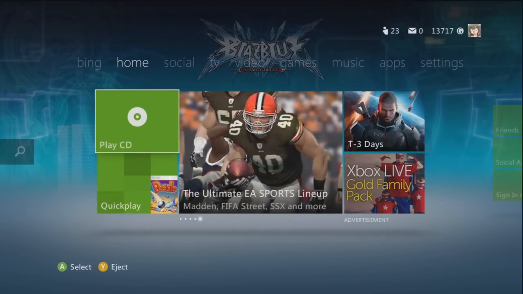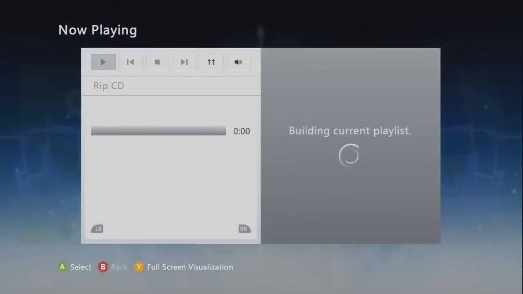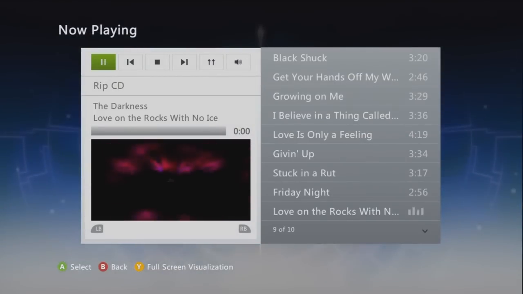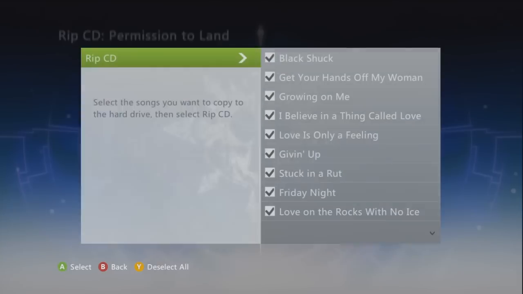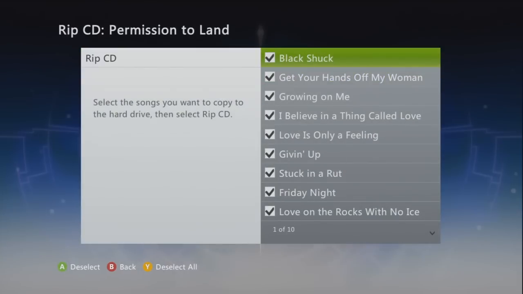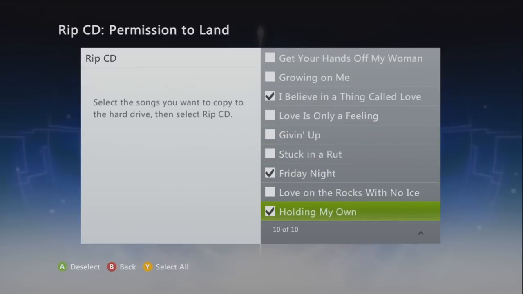Alright, the first thing you want to do, and this is pretty obvious I think, you want to take the actual SSX game out. Then you take a CD disc of whatever band you like, or you can even burn your own songs onto the CD disc, and then you hit rip CD. Then you select which songs from the CD that you want. You can have them all, you can have one or two, it doesn't really matter.